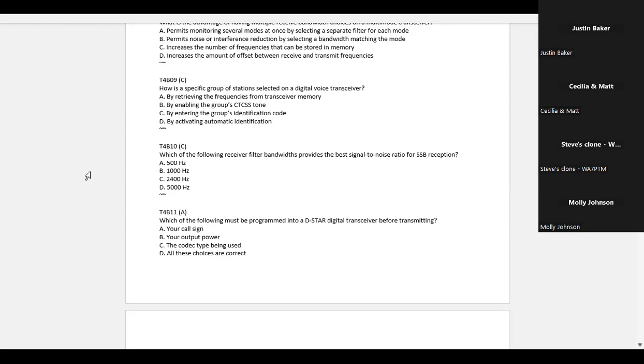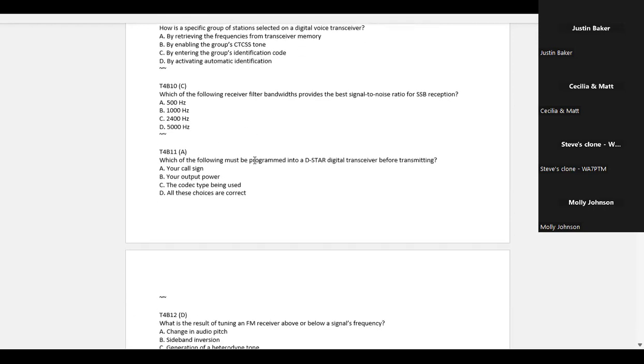And this one you probably just have to remember, single sideband 2400. Because there's another question that asks about CW, and the answer is 500. So the only two right answers are either going to be 2400 for single sideband, or if it asks you about CW, the answer is 500. CW is much narrower. It doesn't need much bandwidth. So it's easy to remember that.